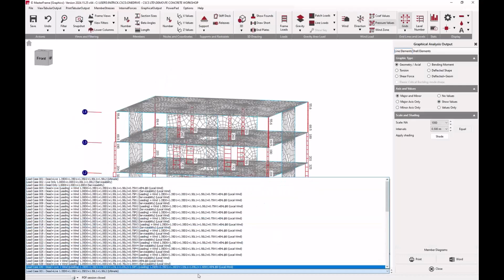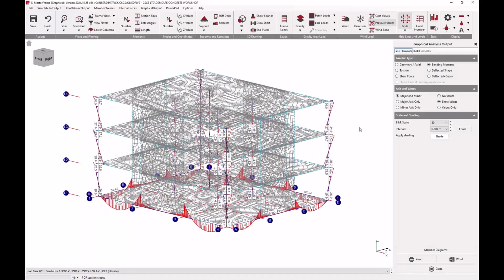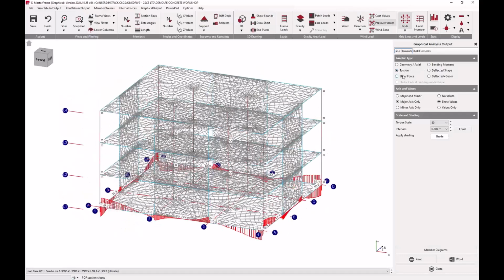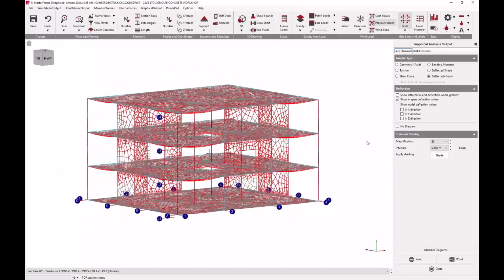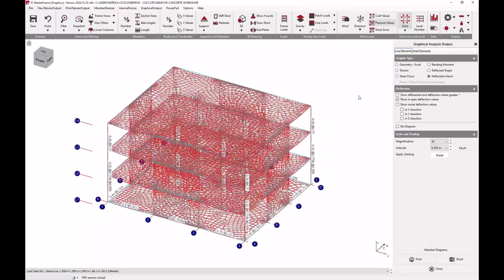We can change our load cases at the bottom there, and then we can look at our bending moment for the different load cases as well. We can show our values, for example, in the major axis only. We can do the same for torsion, shear force, and deflected shape as well. So you can look at your deflected shape and review that. Quite a good place to start in reviewing your frame.